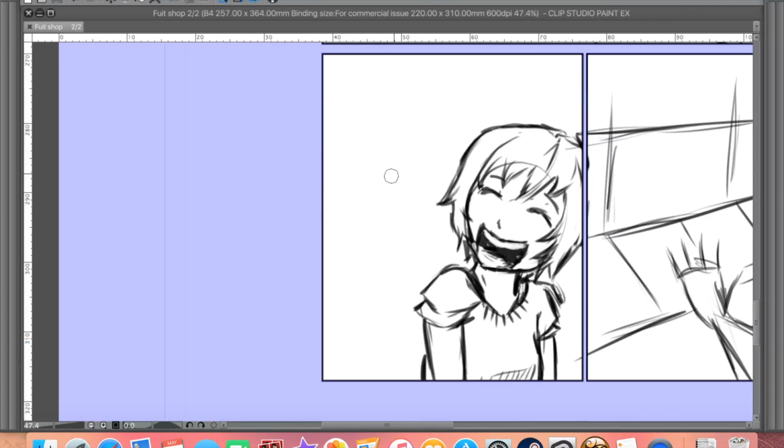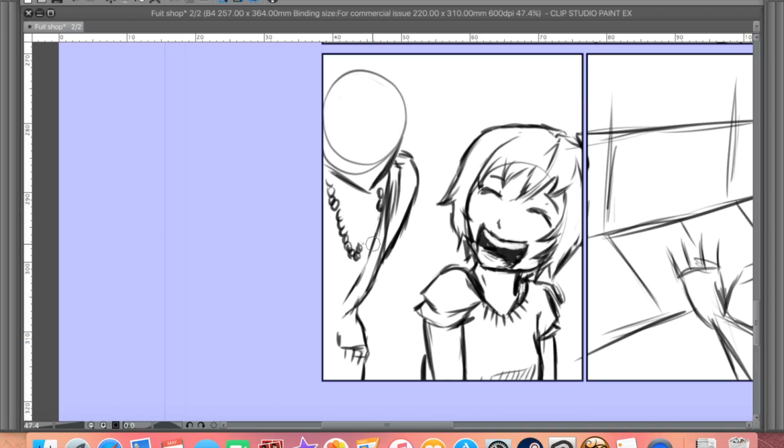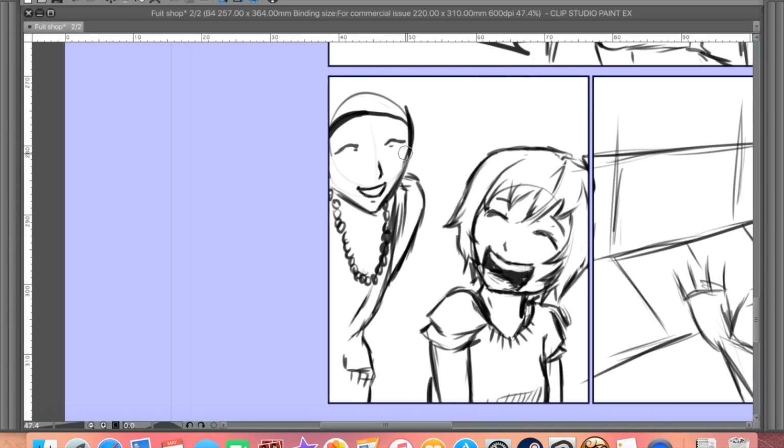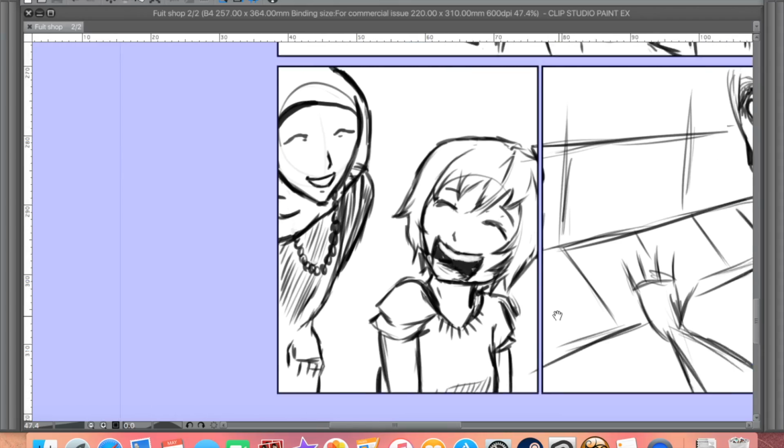Giving her a bigger head is going to make her a little cuter. That's for sure. That's guaranteed, ladies and gentlemen.